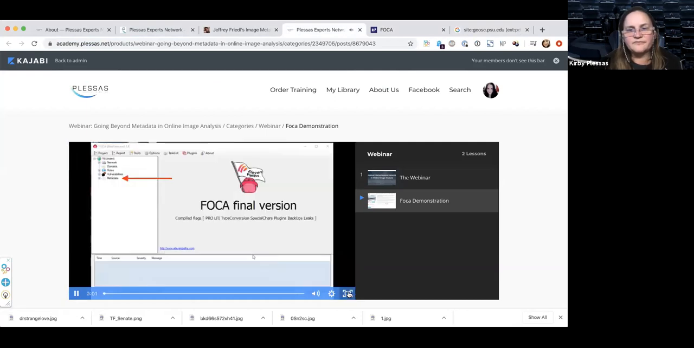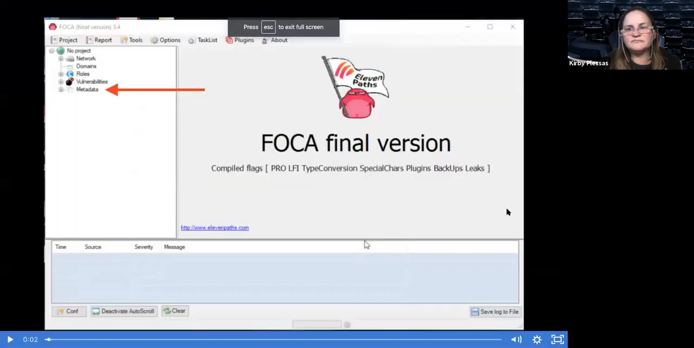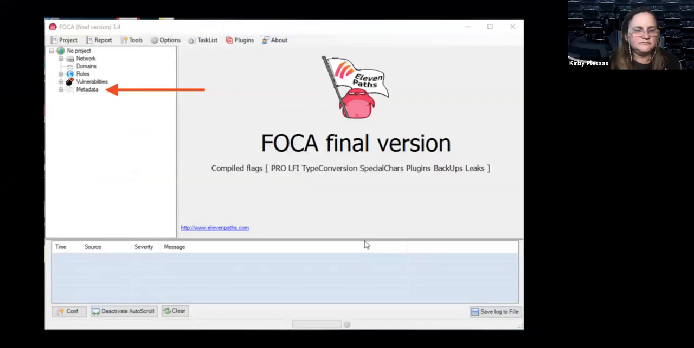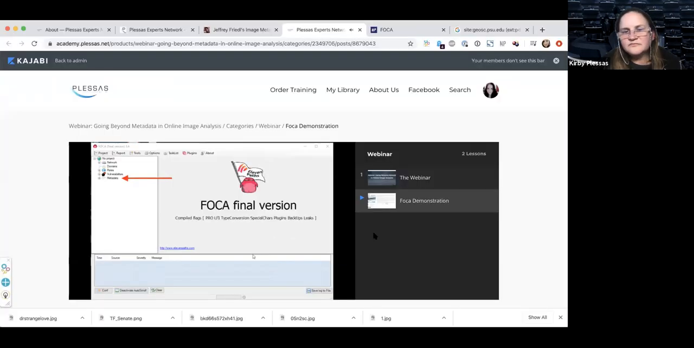Welcome to Foca final version. So this is the download standalone Foca, and it sits on your own computer, doesn't talk to the internet unless you tell it to, which we will at the very end of this session.